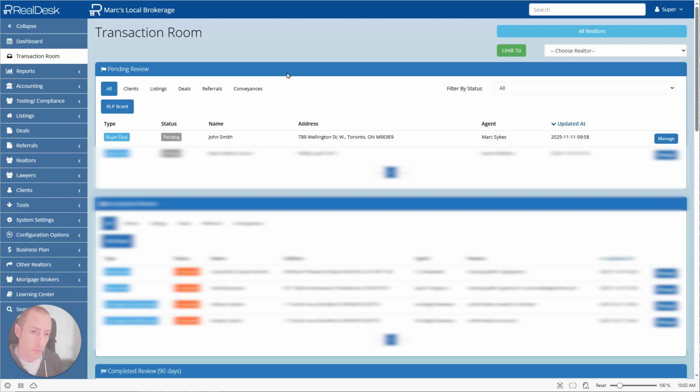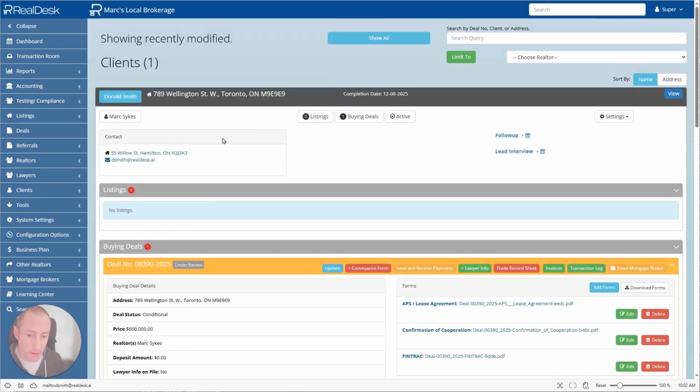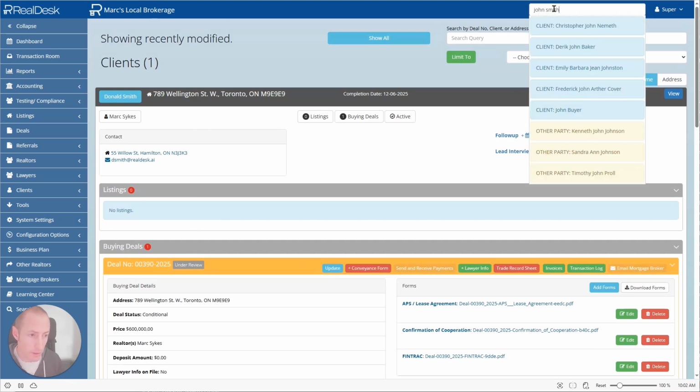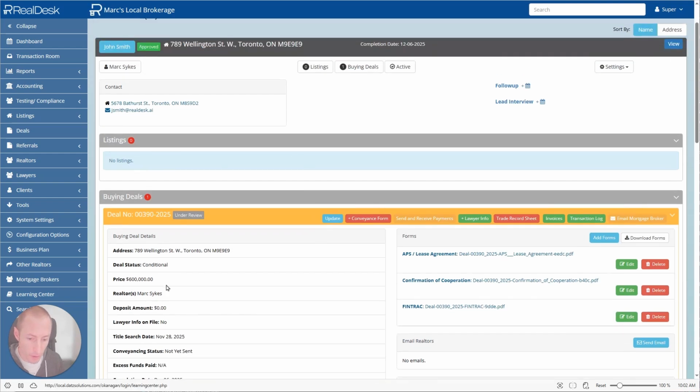But the nice thing about this now is that, as you can remember, I have 3 different buyer clients on this deal, and I can search each of them independently, and they've got their own profile. So remember, we added Donald Smith as an example, right? So I can click on Donald Smith as a client, and he shows up on this deal. He shows up with his own address and his own email, and so on. But if I go to John Smith, for instance, which is one of the other clients, I can go to his client record.